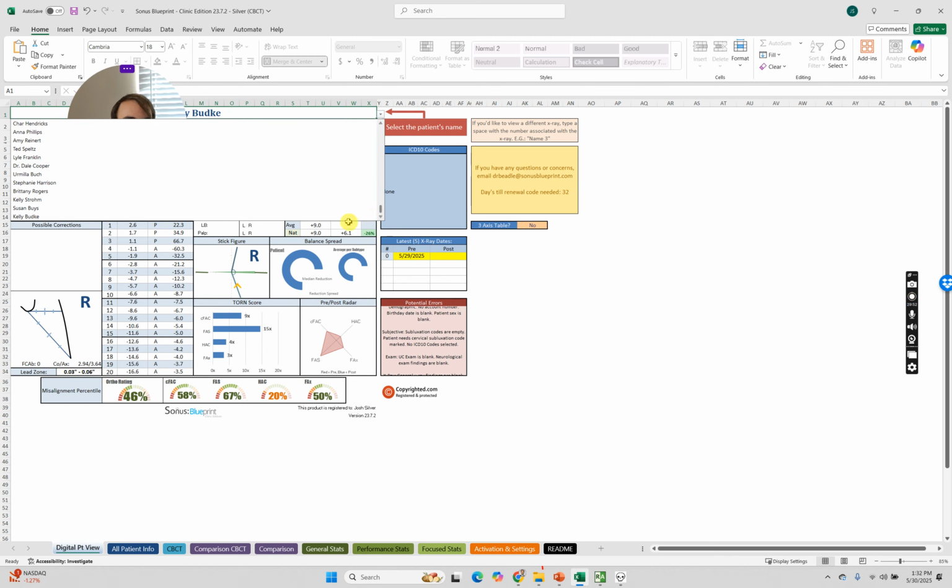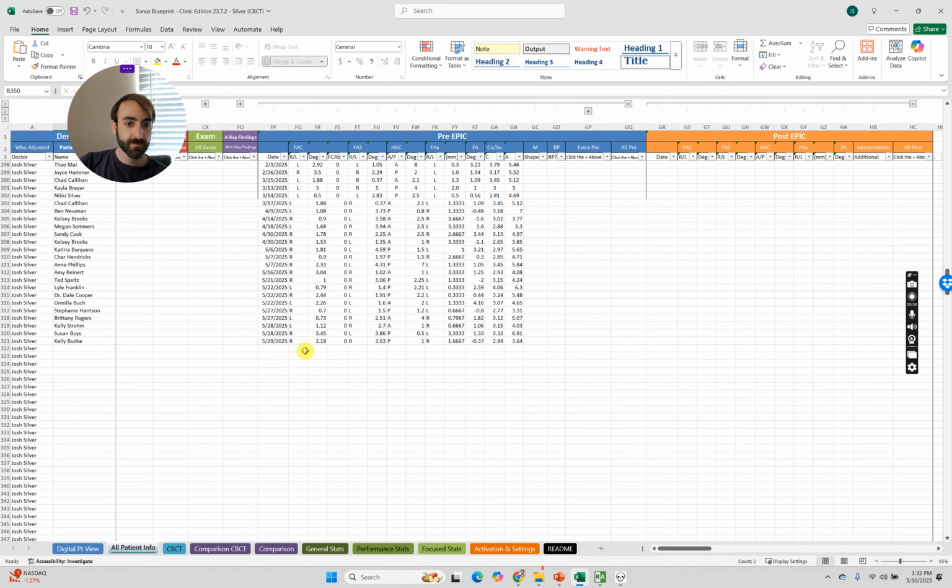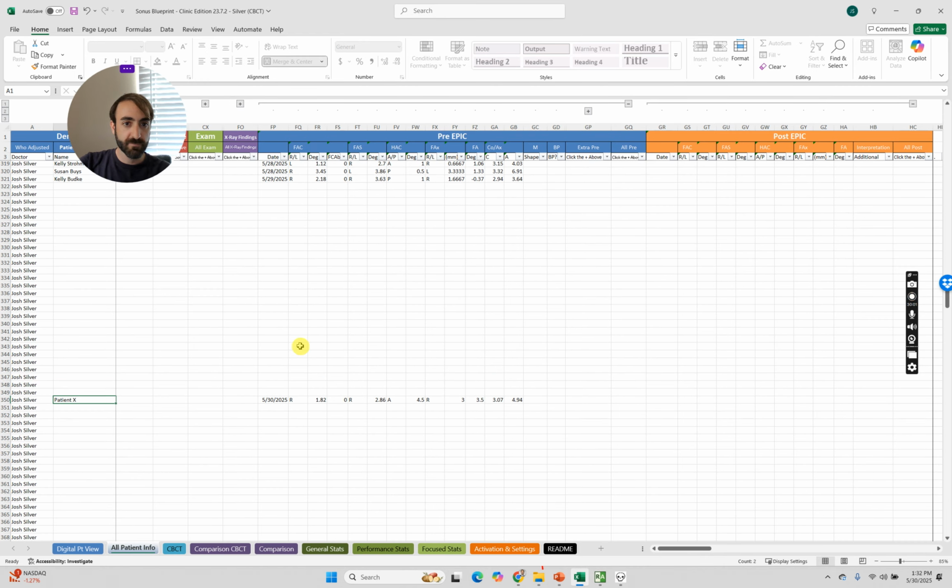Cool. And then in this digital patient viewer, we can roll down to patient X. Not there. Let me try to get all the way up here. Don't look at my HIPAA names.